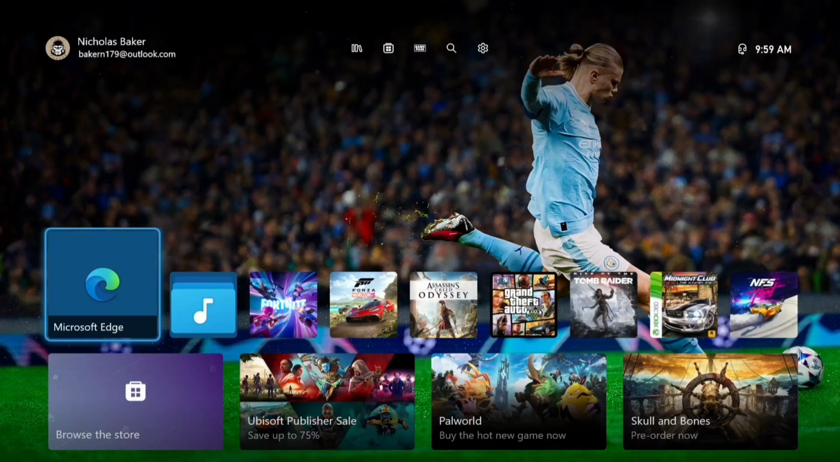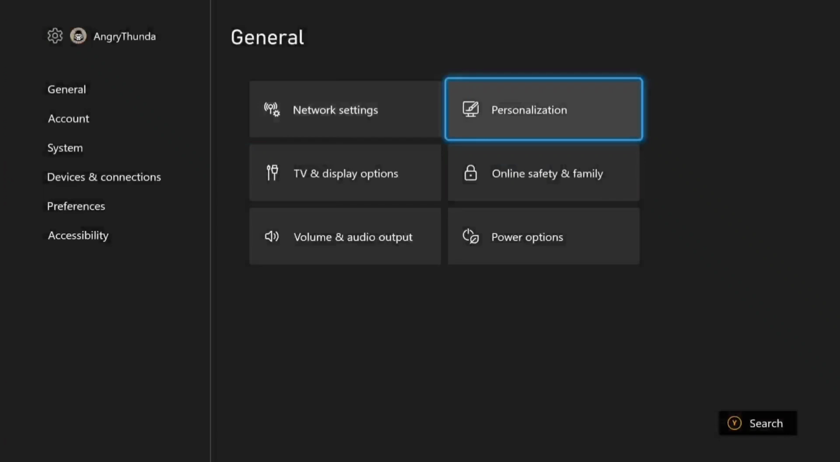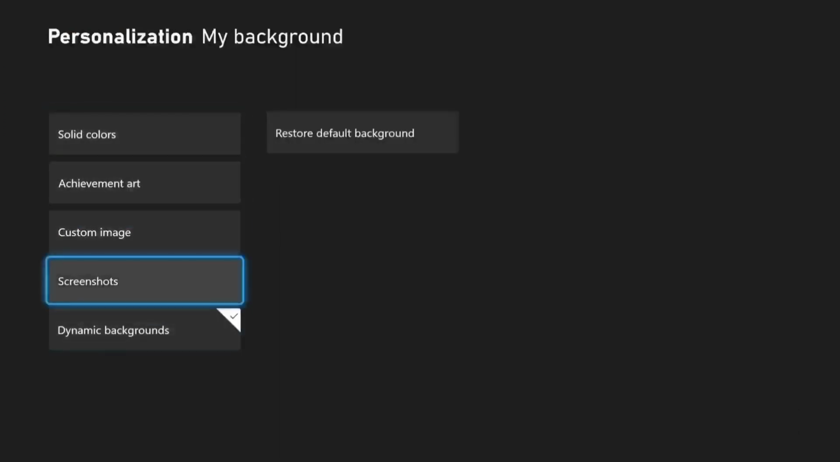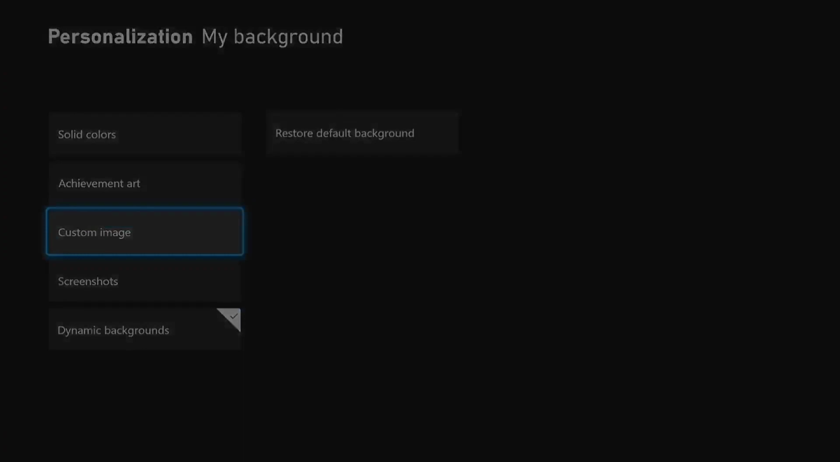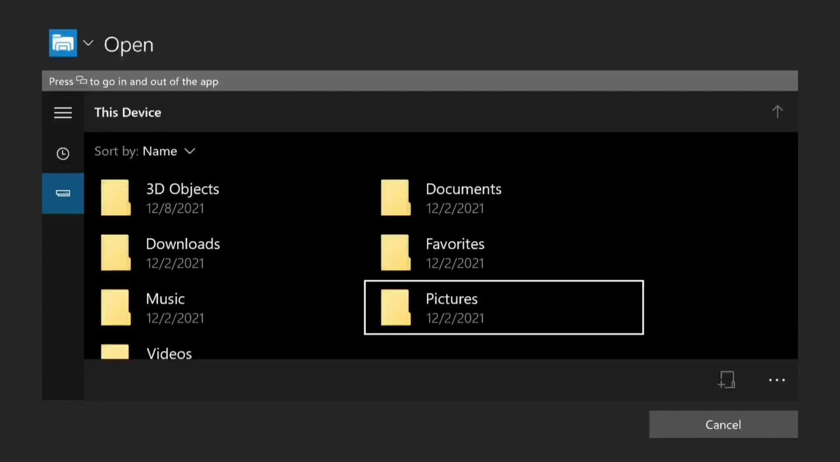But before we get into that section, I'm going to show you the wallpapers that are already preloaded on your Xbox. So we're going to go into settings, and under general, you go over to personalization, and you're going to go to my background, and you can do dynamic background or custom image. With custom image, it's going to take you to the folder on the console, and that's where you would get your flash drive, stick it into your console, and then you can set your wallpaper.